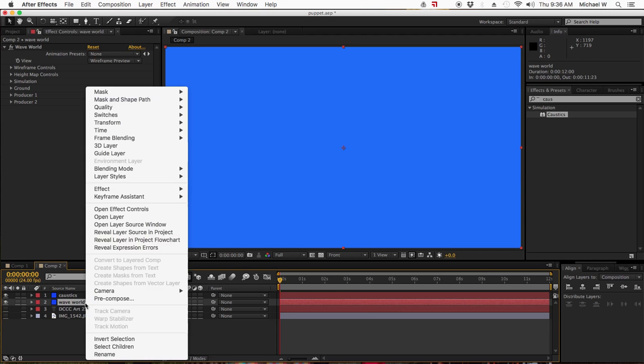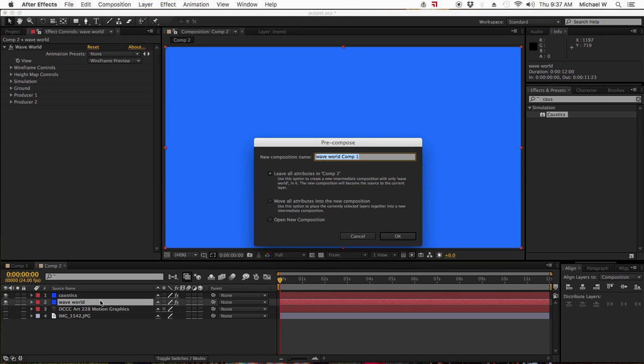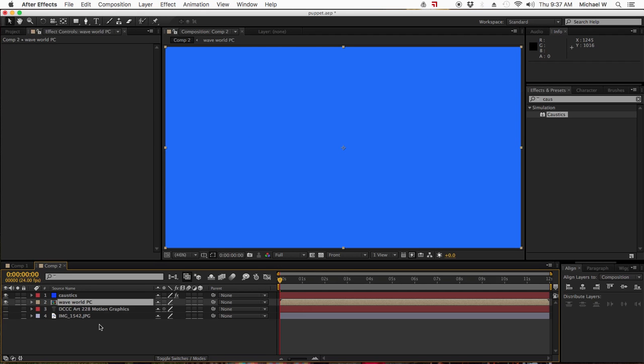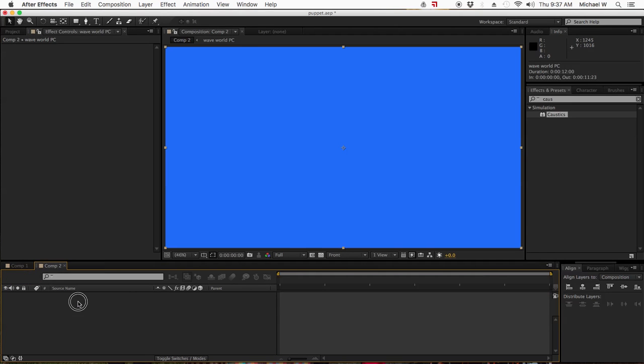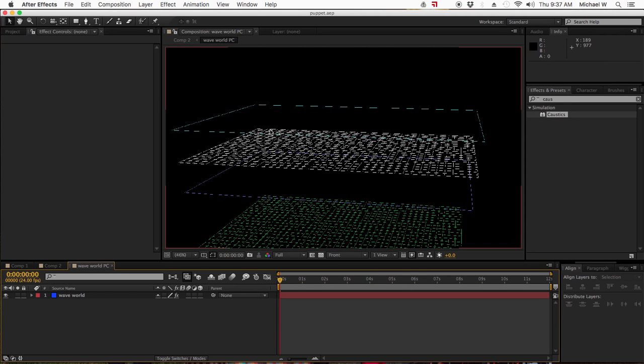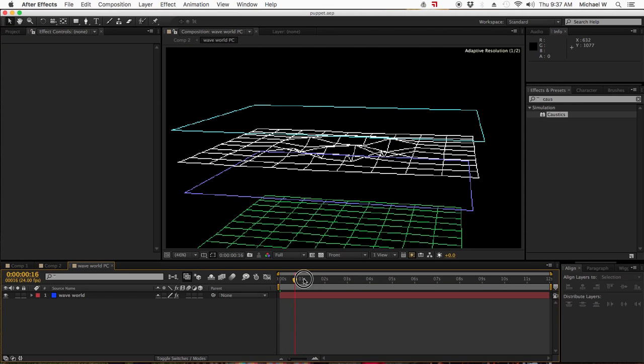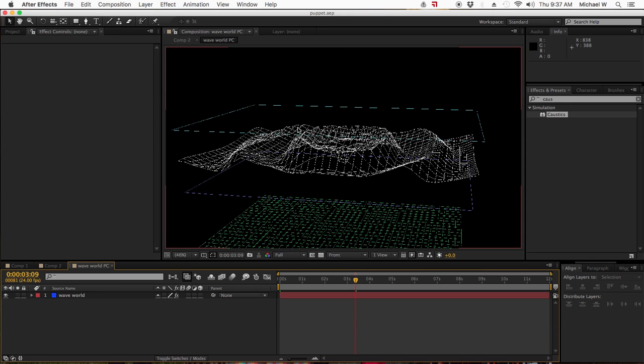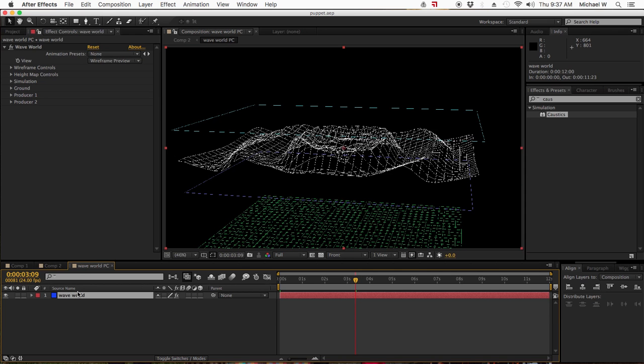Now I'm going to pre-compose the Wave World layer. So I'm just going to call it Wave World, and then PC at the end for Precomp. Move all attributes into a new composition, works for me. Alright. So now, I'm going to open this up, I'm going to hit save. This is the effect of Wave World, and it's showing it in Mesh Preview. So I clicked on the layer that has it. Here's my effects control panel.